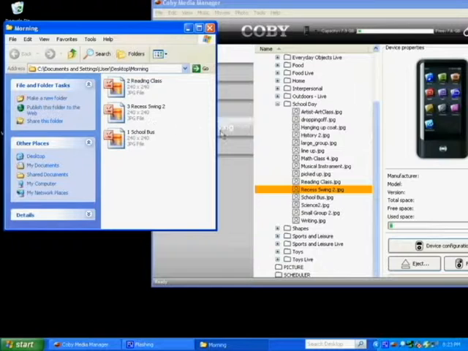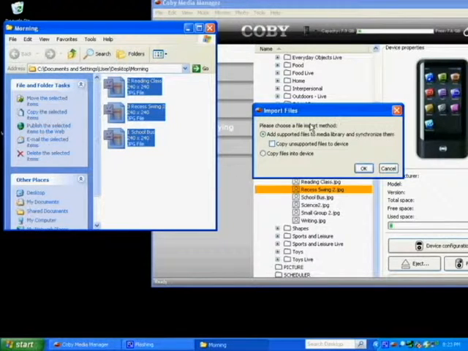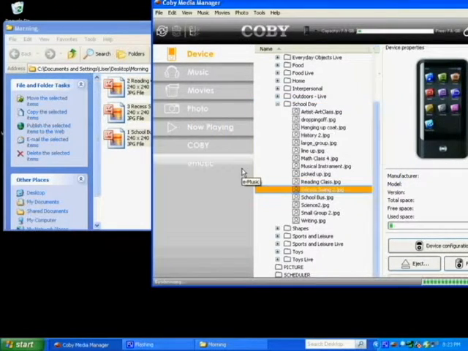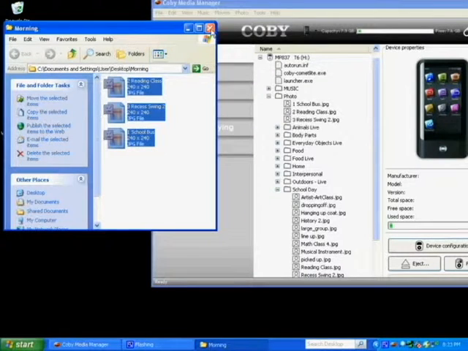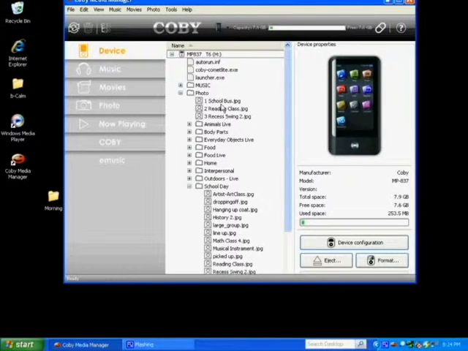Next, I need to copy the files back onto the player. I can select them all, drag and drop, and it's going to ask me again if I want to add the supported files and synchronize or copy the files. As always, I want to add supported files to media library and synchronize them. I can close this folder now, and you see that my 3 files for the morning picture schedule are under the photo folder.